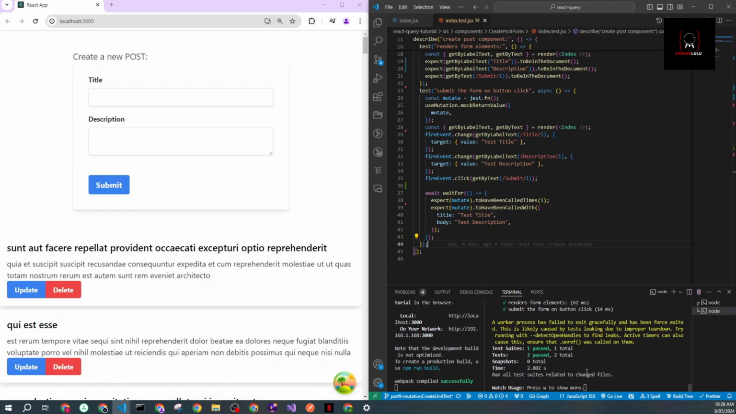Stay tuned, because in the next video we are going to jump into pagination and also how we can test pagination as well.